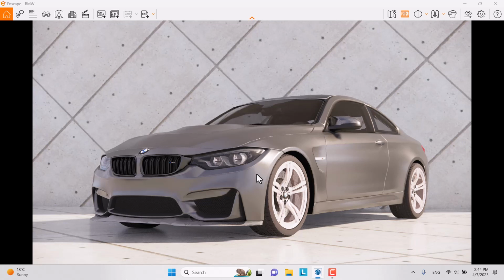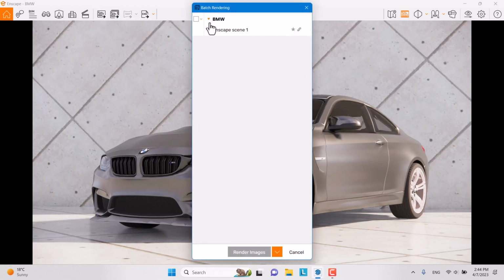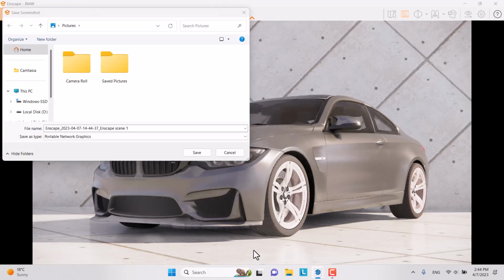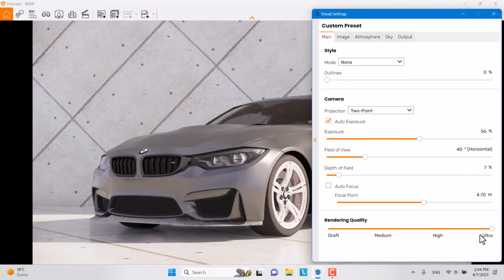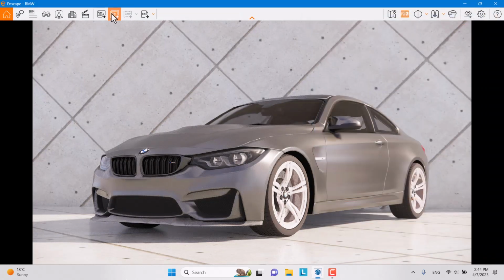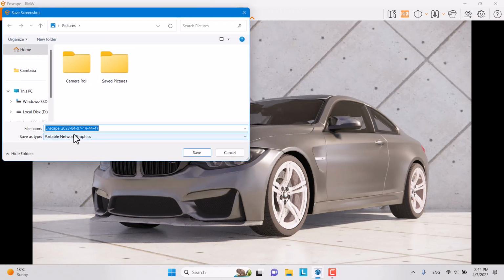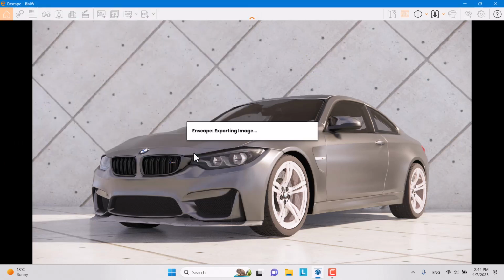So now I want to render it. I click on the batch rendering. I want to select Enscape Sim1 and render image. So I think everything is good. I press cancel. It's about the ultra and I think it's good. I call this file BMW M4 and I press save.